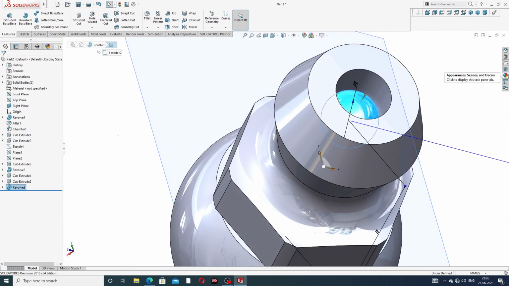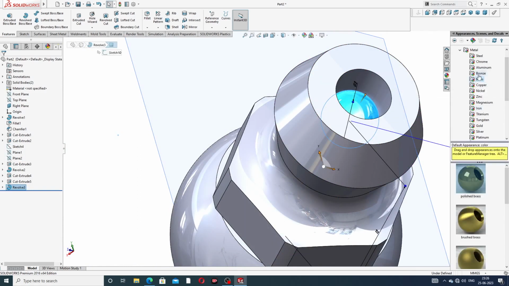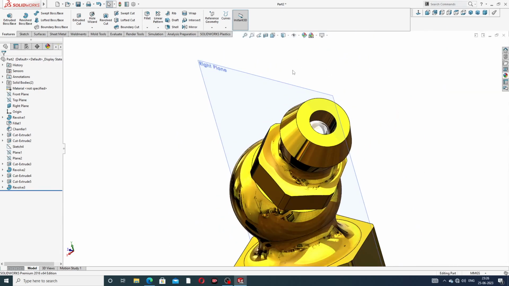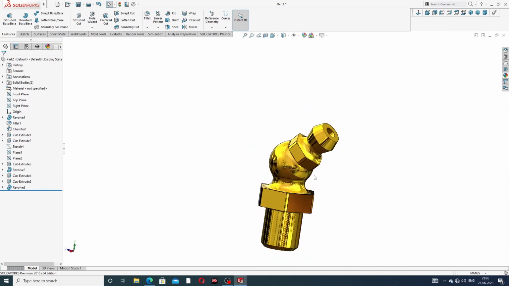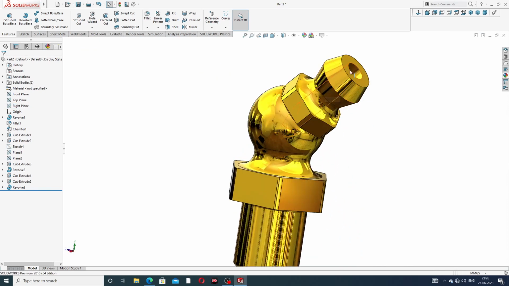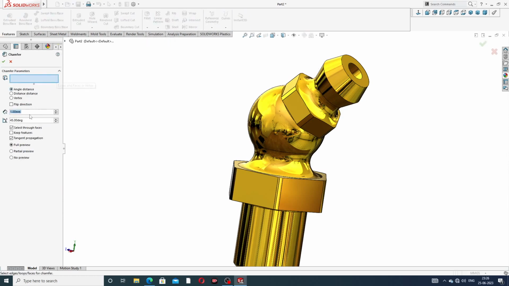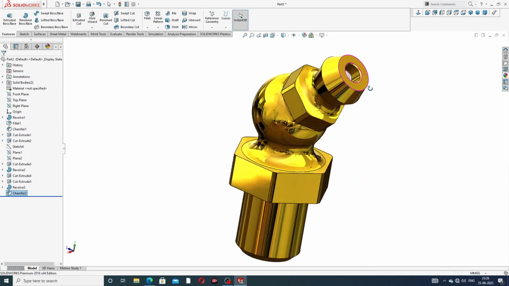And this face sketch, and use chromium and click OK, and again select this brush, click OK, and this plane is hidden. Okay, this is perfect. And okay, fillet or chamfer is applied here, 0.2mm, and this to this chamfer, and click OK. This is perfect.